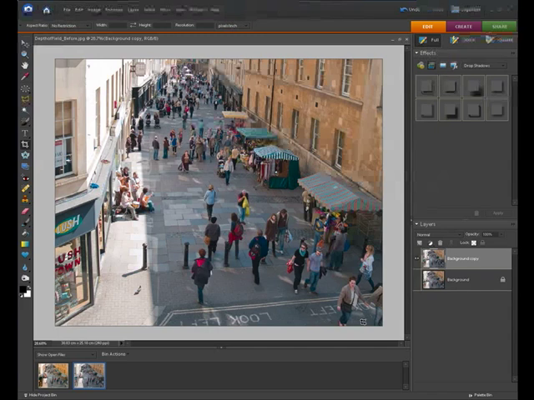So already we've really started to correct the perspective. And in the next step, what we're going to do is just correct some of the lighting. So at the moment we've got quite a lot of bright light, a little bit of overexposure here on the left hand side, and we're just going to use levels just to correct that.